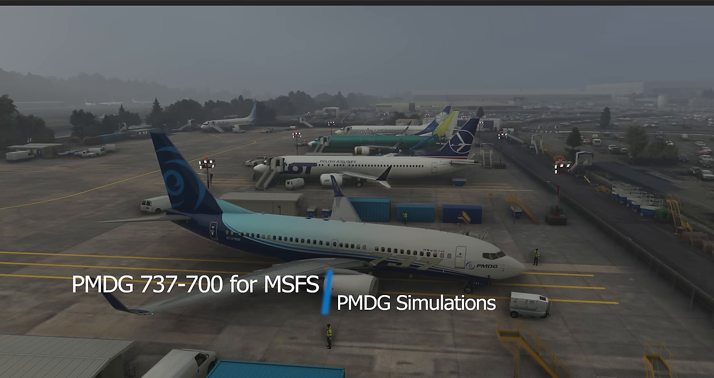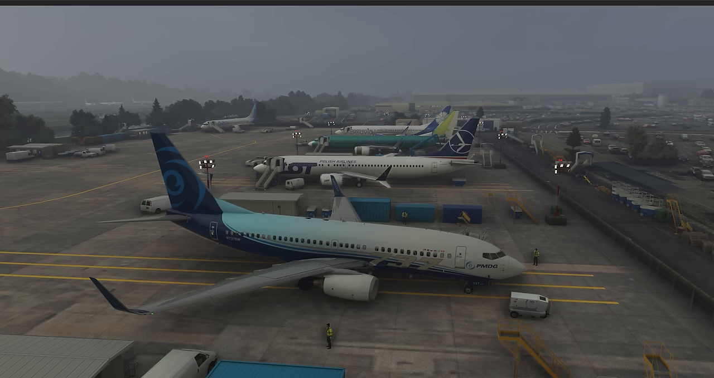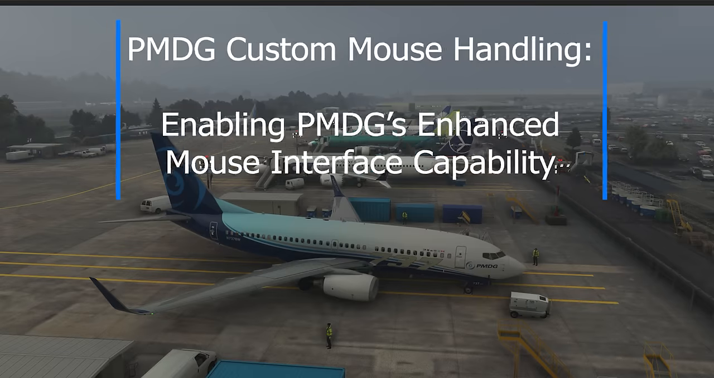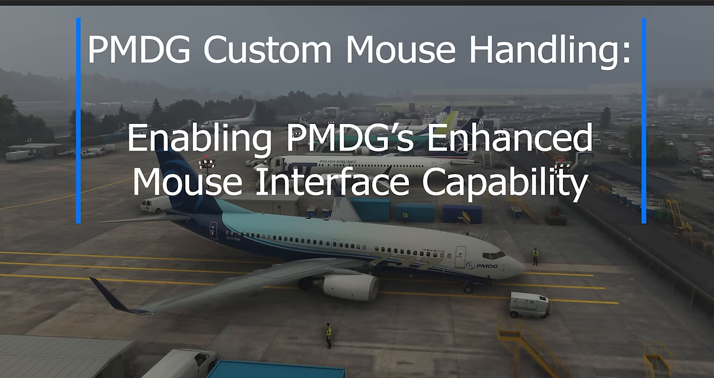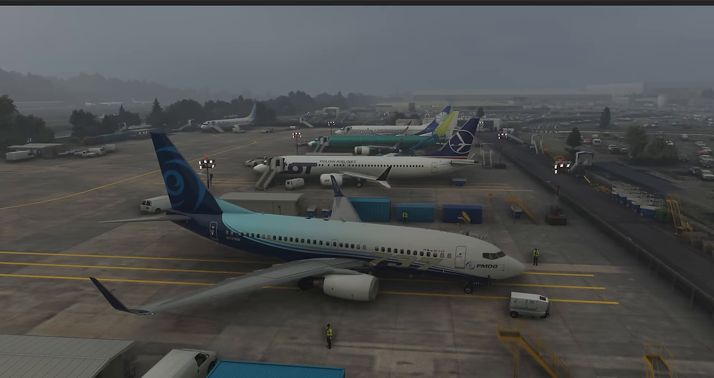This time we're going to be focusing on mouse handling. This is something that may seem like it should be a little bit obvious, but it actually isn't. Going back to the earliest days of flight simulation, when we first started to get the use of the mouse in a flight simulator, it was very focused on the use of the left click, and that has remained true to this day.